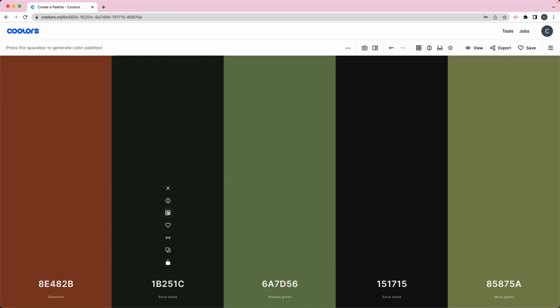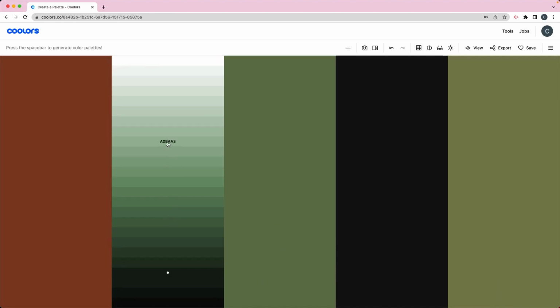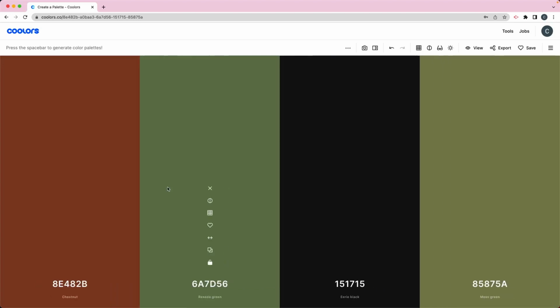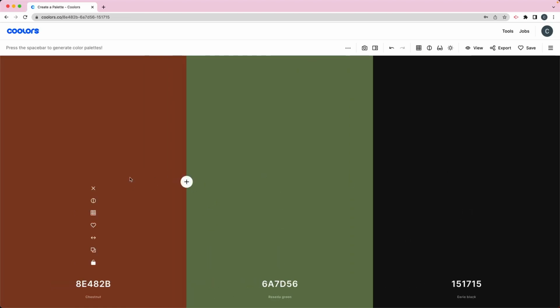So you can see if I click on the shades, this little grid here, I can use a slightly different color, or I can take that color out. Say I don't like it, I can just remove it from there. I'm actually going to go with these 3 colors for now. I'm going to remove this one and go from there.